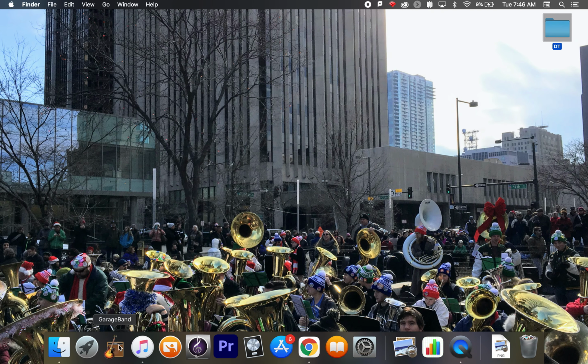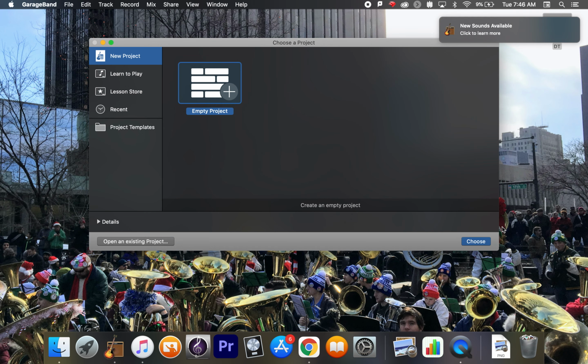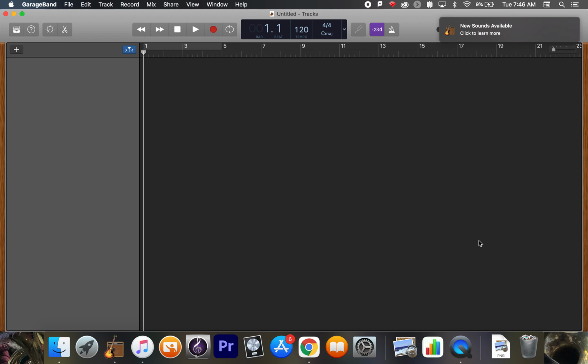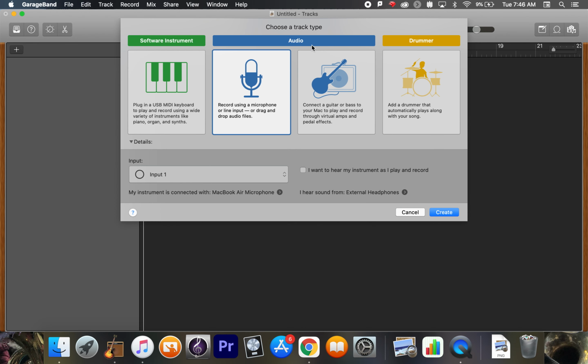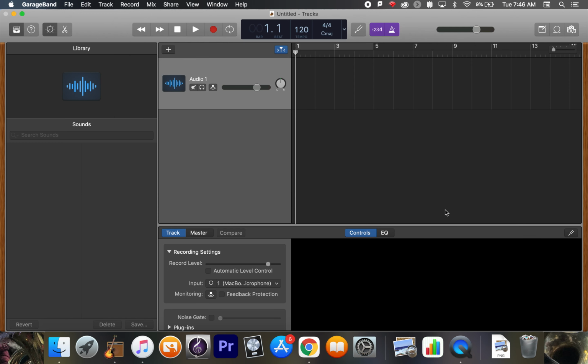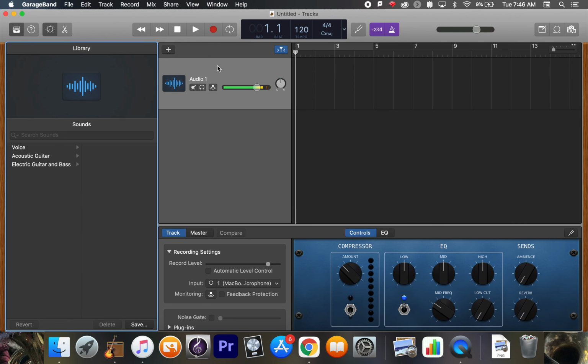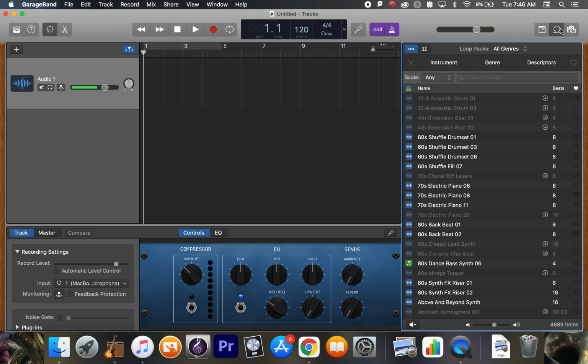And so you'll go to GarageBand. Empty project, and you're going to choose this microphone, and that will create an audio track for you to record to later, but we'll get to that later. So you're going to go up here to add the loops. Now if you don't see these loops up here, you may have to go to IT to get them downloaded.